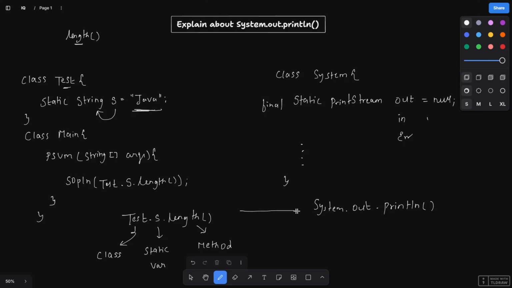This is similar to this example. Here Test is a class, here System is a class. Here s is a variable, here out is a variable. Here the type of s is String, so we used the method length. Here the type of out is PrintStream. So we are using the method println in order to print the string to the console.